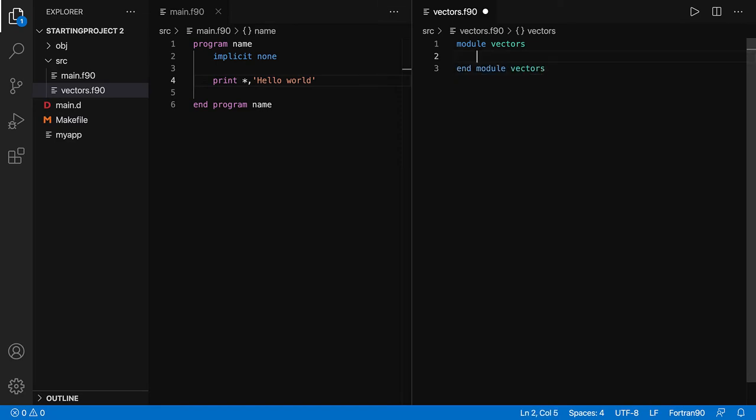Note if I type in something wrong, you can see from the colors that this was not correct. The moment I correct it, you can see the colors change. So this is really, really convenient.